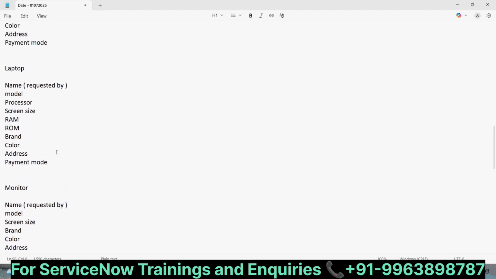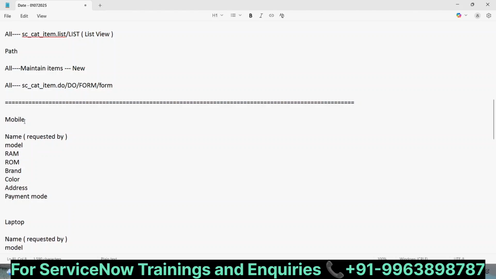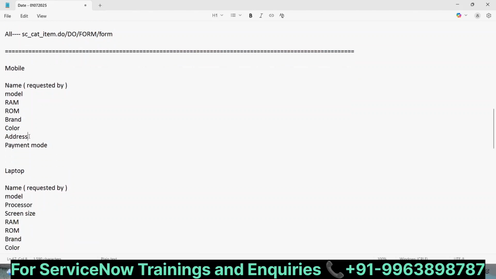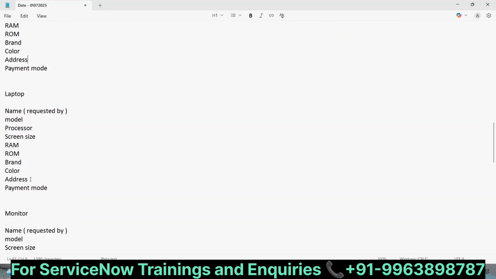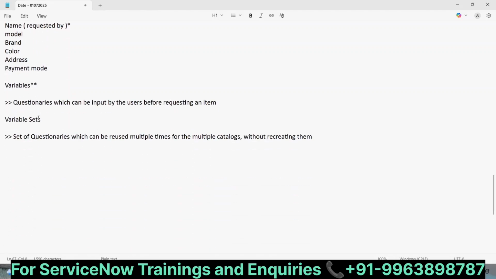And we have something called address. For each and every category of the catalog items, we have address. We don't want to create the address variable every time for all the catalog items. We can create a set of variables which are repeating or recurring, and these are called variable sets, which you can reuse multiple times for multiple catalogs.